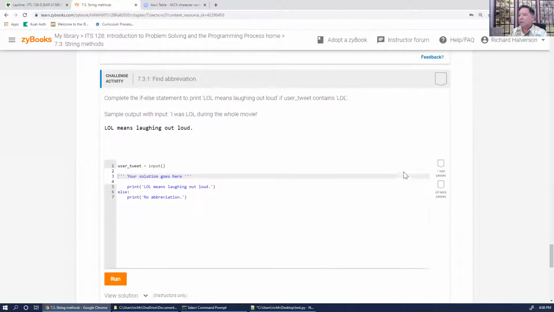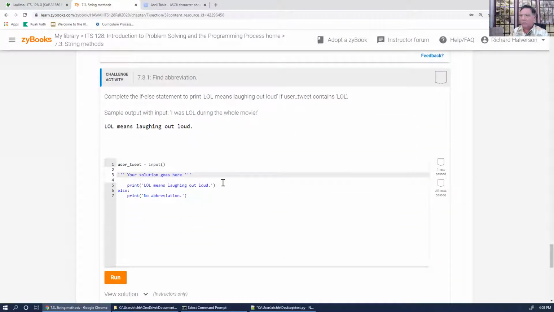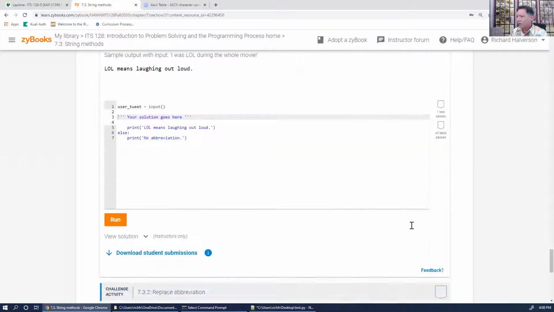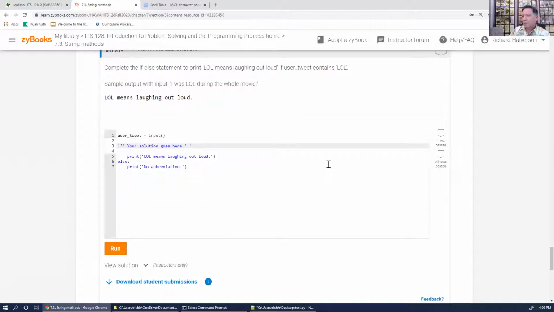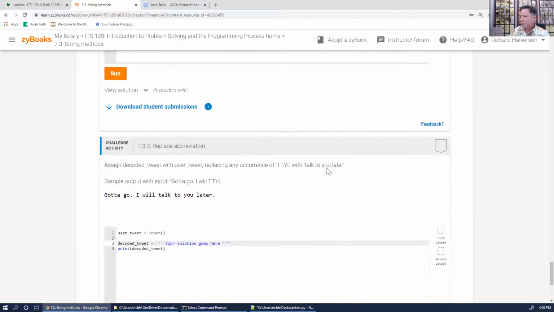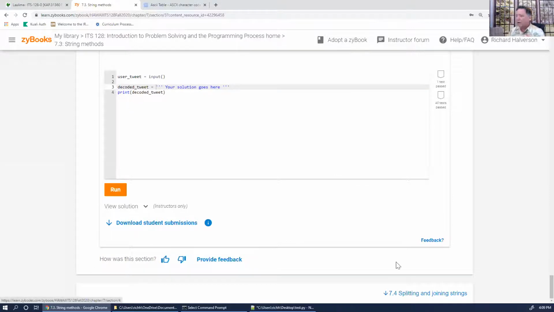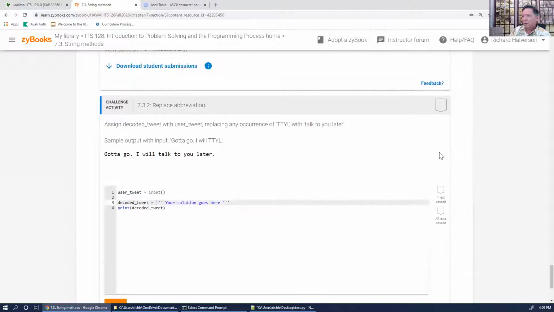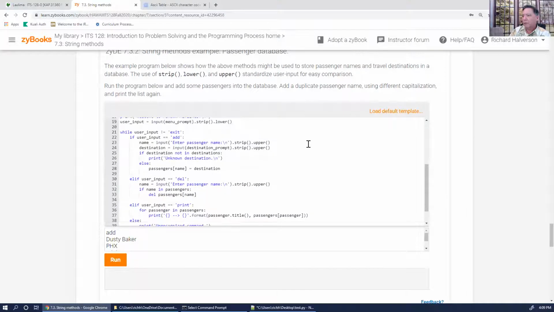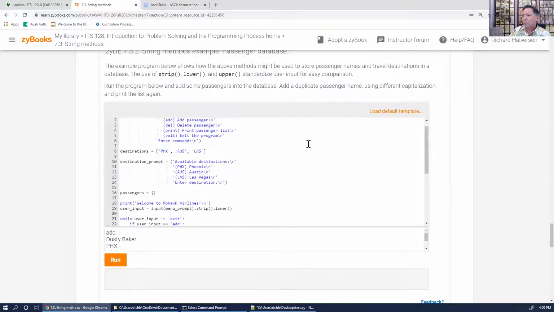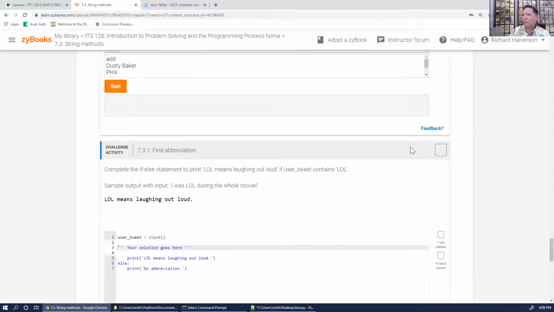So anyway, that's good. Find abbreviation. So let me try to get through all of the sections of the chapter today, and then I'll come back after having time afterwards and maybe do some of the challenges. All right. But I can explain what these are. So I'll leave that one for you.